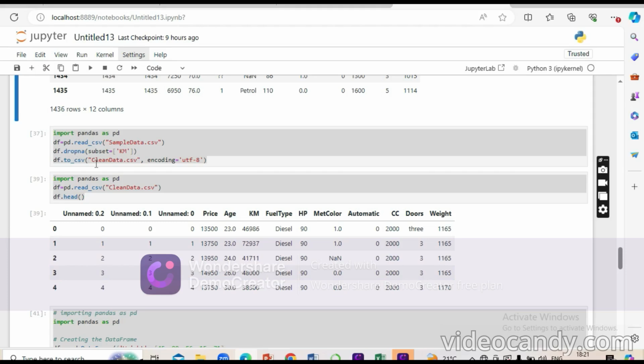And convert it to a CSV file. If you want to convert the data frame to a CSV file, use to_csv, that is clean_data. If you want to read the data from a CSV file, use read_csv, which converts it to a data frame. From data frame to CSV file, use to_csv. This output file, clean_data.csv, is the output data converted from the data frame.